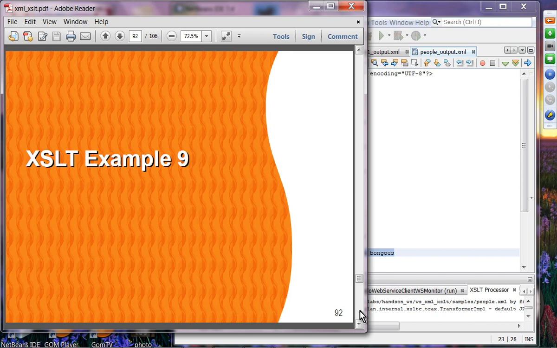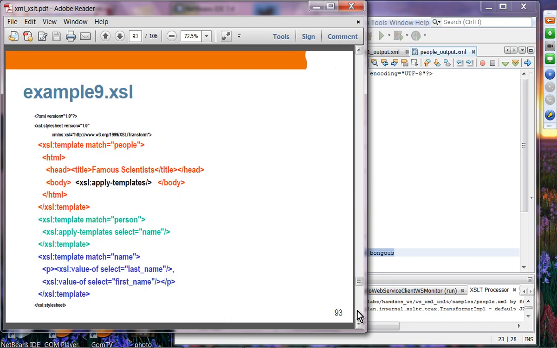Okay, example 9. So in this case, what we have here is that we have people template, and the contents we want to display for people is HTML, and then we have head, title, famous scientist, and then we are going to apply templates here, meaning we want to apply all templates on the people element. So name and hobby and all that stuff. Okay, and here you have seen here we have two templates. One is person and name. So this person and name, they are all child nodes of the person. So these templates will be applied.